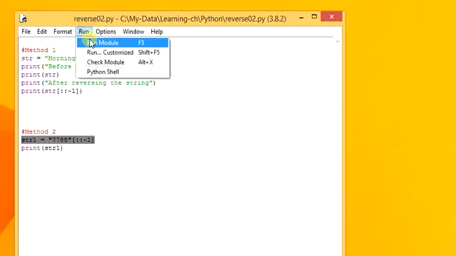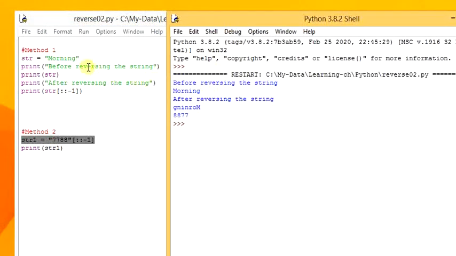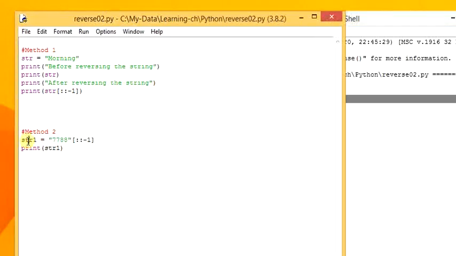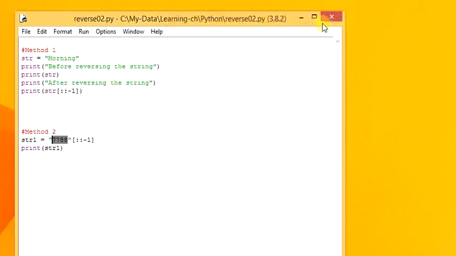Now let's run and see. First was the before reversing the string, what is that? It is morning. And after reversing the string, it is completely reversed. See here, GNINROM in reverse. So what is str1? str1 was assigned the string 7788. After reversing, it became 8877. We will see another method.